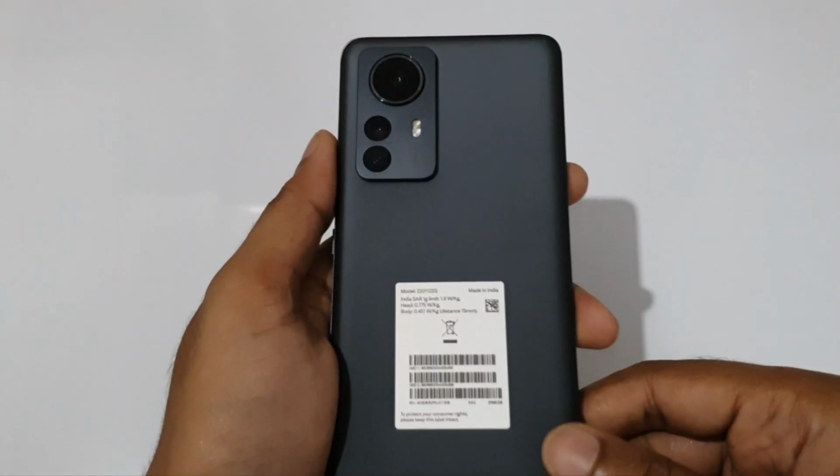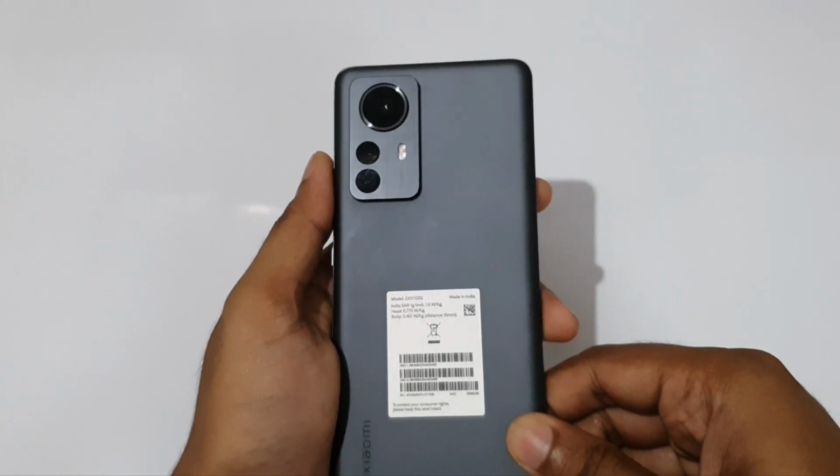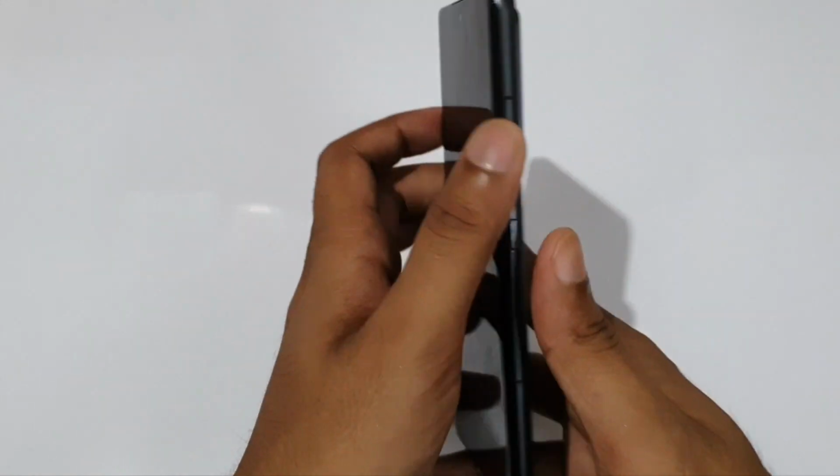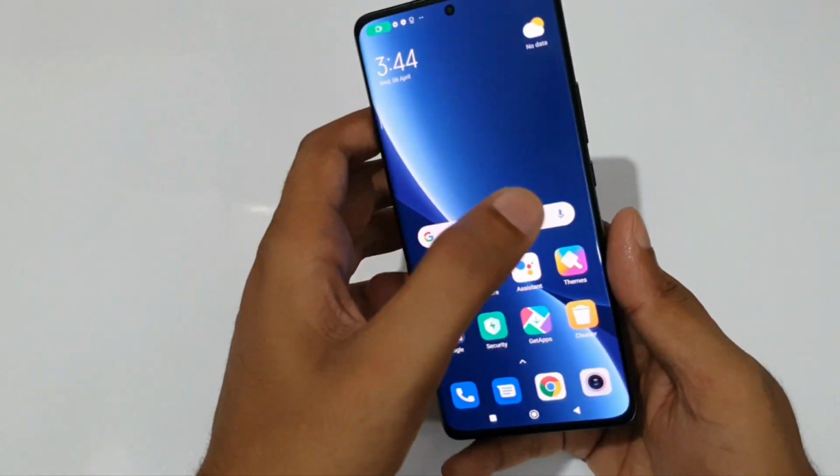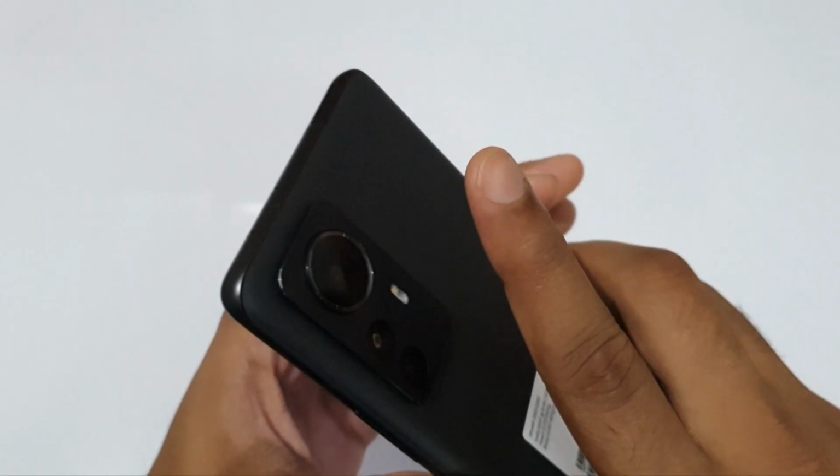So in today's video, we are doing the tips, tricks, hidden features and settings workaround video of the Xiaomi 12 Pro. Currently I'm having the 12GB to 512GB variant of the Xiaomi 12 Pro. So let's start from the most essential features.